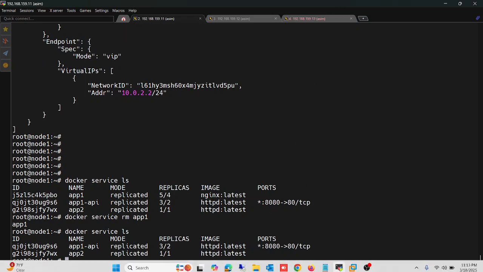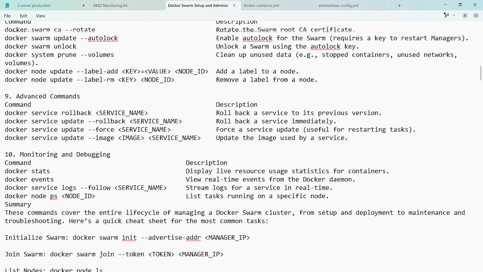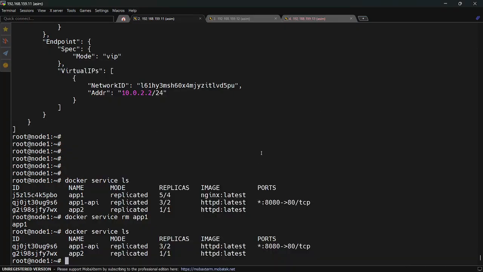So this is done. Now, one more very important thing we have to understand: there is a command docker service update, and we can update the image of the service. This is very useful for rolling updates. For example, your application is updated and your image is updated in the image registry, and you want to update your service with the new image. Definitely the new image contains the new application.